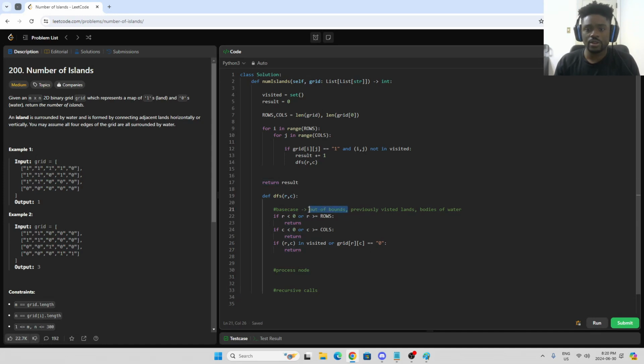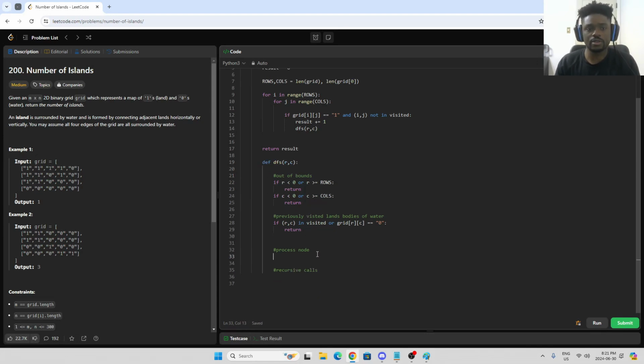To make it a little bit easier to see what I'm doing here, those first two if statements cover the out of bounds case. The last if statement covers previously visited bodies of land, and also if we were to hit a body of water while we're traversing our grid. Then to process a node, all we're really doing is marking the specific cell as visited. So what we need to do here is just say visited.add, not i j, we said r c.